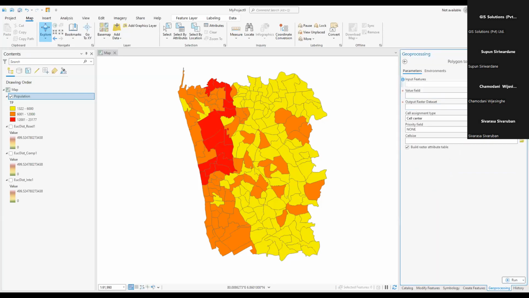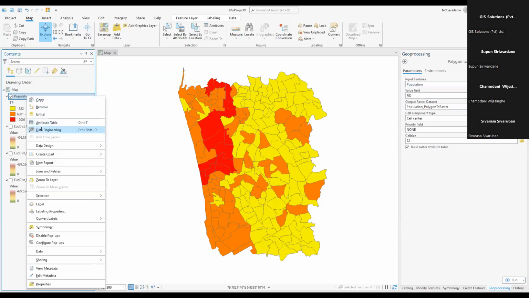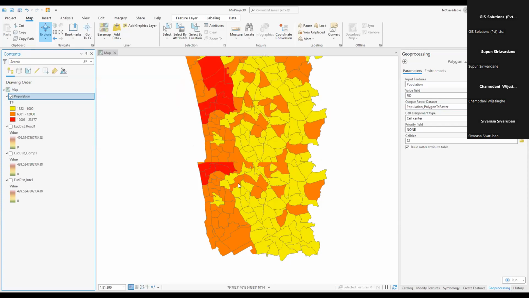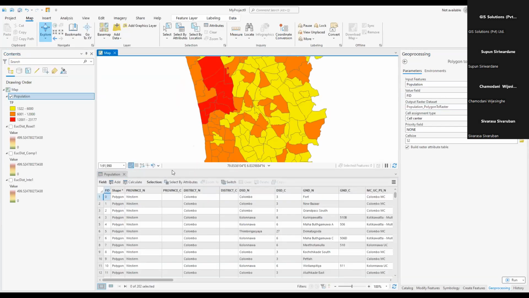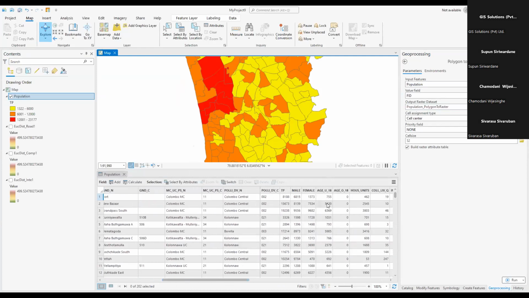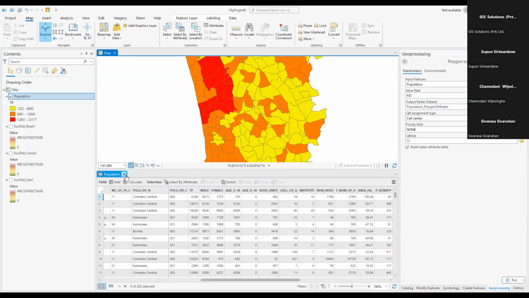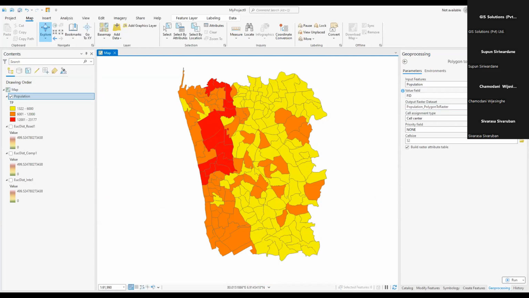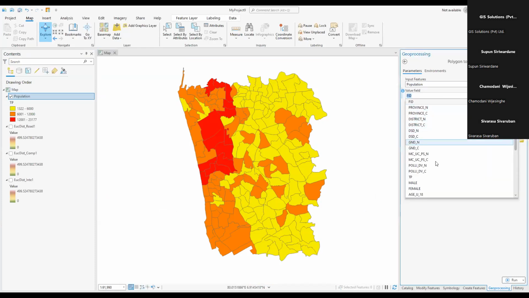When you click it, you can select the population. Now I'm going to give the attribute called total population. Here TP, right? TP means total population. So I have to change the value field to TP.